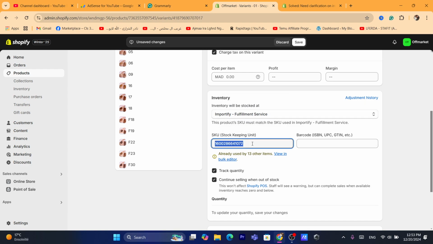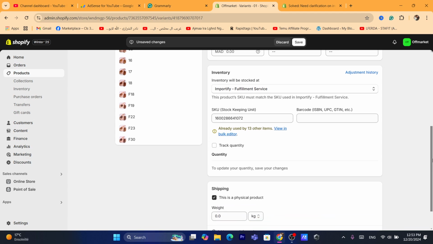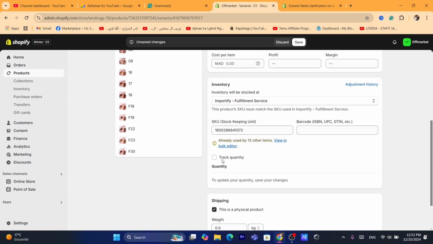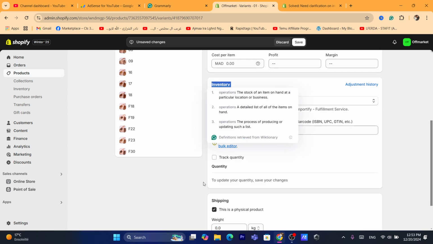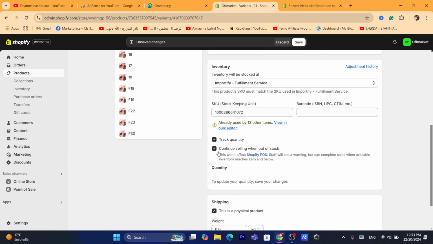You can also add the stock keeping unit here. You will get this number and paste it here so that you can track the quantity. If you uncheck this track quantity, that is a good thing if you are using Printify or Printful. You don't really need to enable track quantity. But if you want to, you can click on track quantity and also check this box where it says continue selling when out of stock.